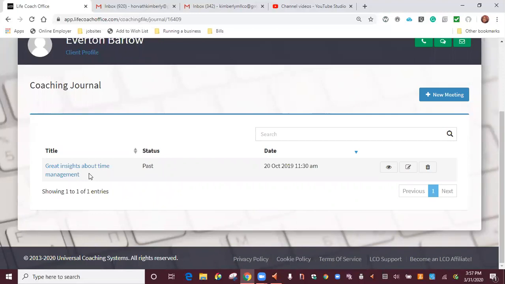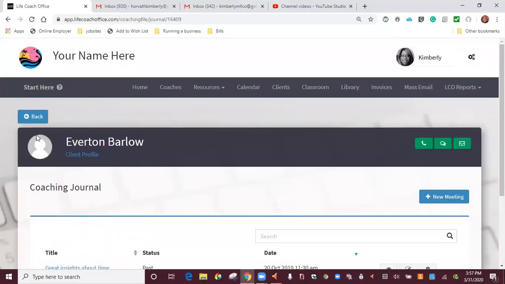But we're going to say, just for argument's sake, that we had a great meeting where we talked about time management and how that's a struggle for people to be able to get things accomplished. And so I want to make sure that I'm making note that this was the meeting where that happened. So all three of the clients that were a part of this meeting, when they go to their coaching journal, they will see this. And they'll be able to go into the coaching journal and see all the notes that were there. Those were the few tips and tricks that I had about the coaching journal.